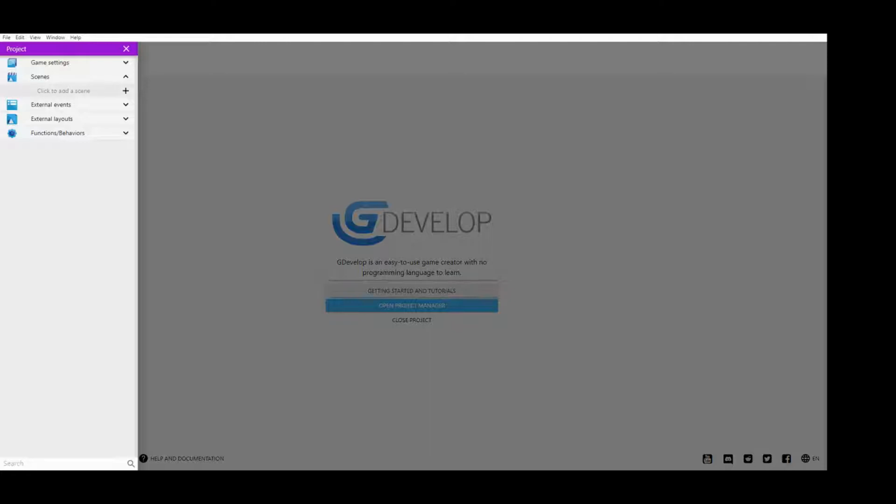Gonna have this page that says game settings, and then we have scenes. We have external events, external layouts, functions, and behaviors. We're gonna just leave these away for now. We're gonna leave this, and we're gonna leave this. We're gonna look at the game settings. We're gonna go into the properties.